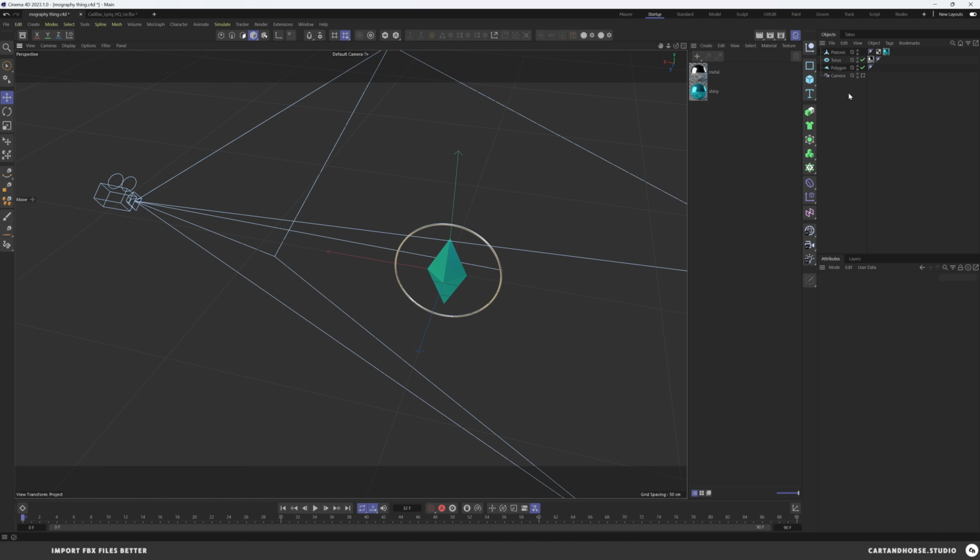So what I do is a workaround. It's not ideal, but it's not a big deal either. I just go and create a simple polygon. It can be a triangle, it can be a quad.